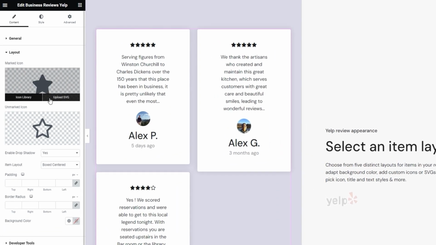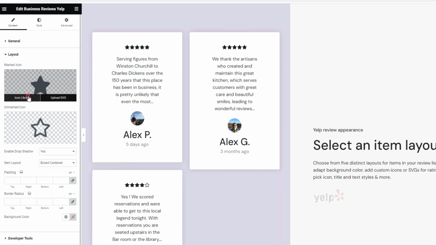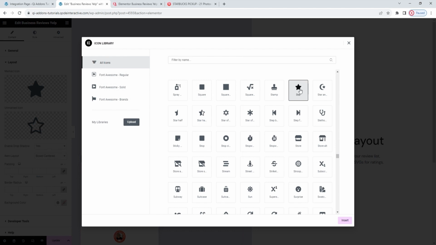The topmost options here allow us to replace the icons used for the star rating. The first field is for the marked icons, and the second is for the unmarked. The marked icons are the ones that represent the filled stars. Basically, they show the rating. And this here is an unmarked icon. It's an unfilled star. The icons we have here by default are from the icon library. If you open the library, you can see the selected icon. And you can easily pick something new to replace it with while you're here.